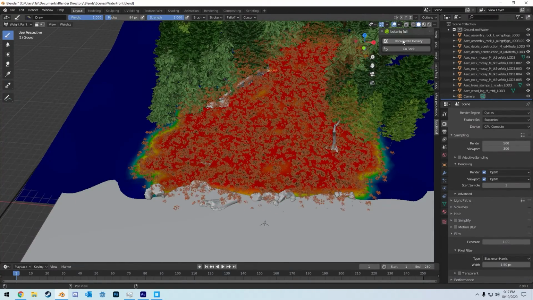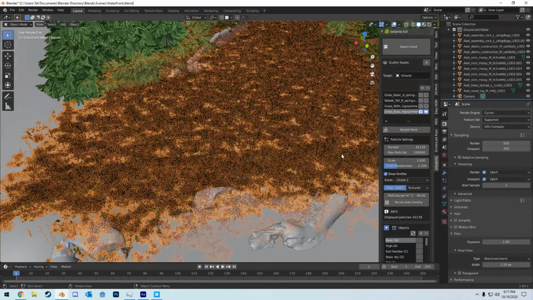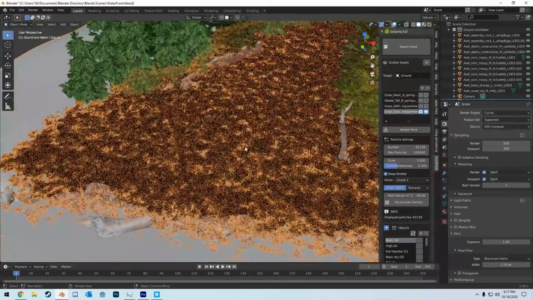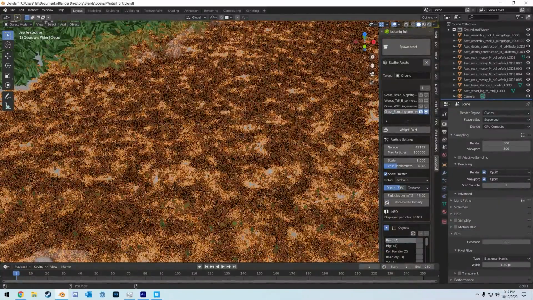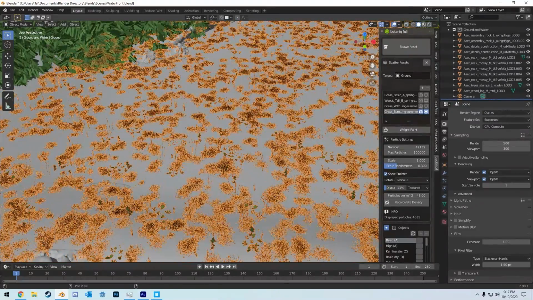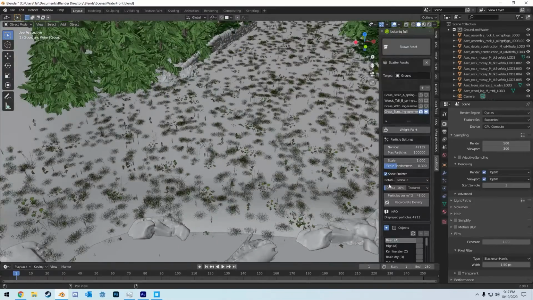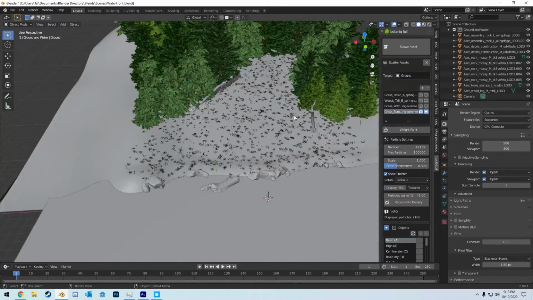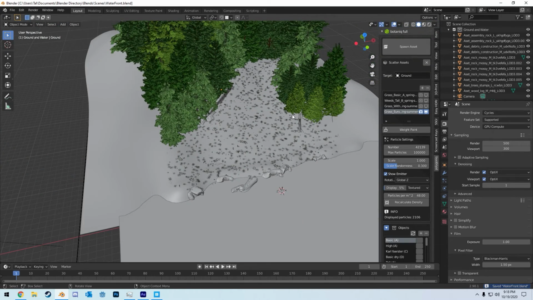Let's recalculate the density again. And then come into, right now we got 42,000 particles going on. My machine's definitely feeling it. So let's change the display amount to 10%. And anytime we're in the viewport, we're going to be seeing less. In fact, let's just change it to 5. We're going to be seeing less, but once we actually get into the render, once we render it out, we'll be able to see it.